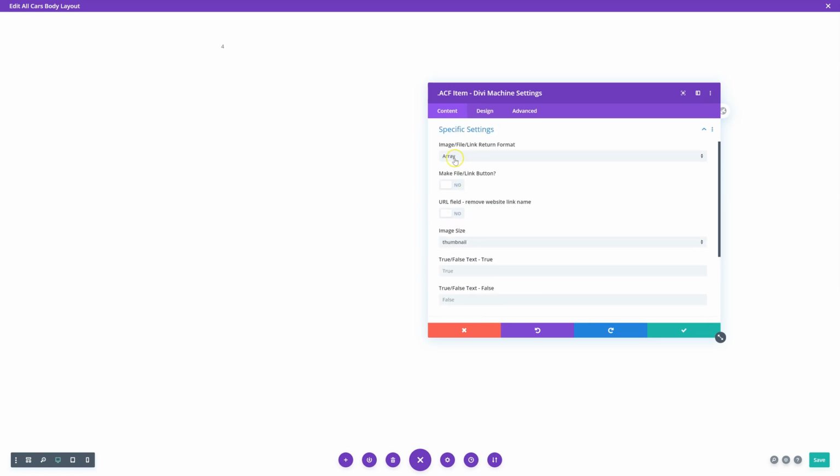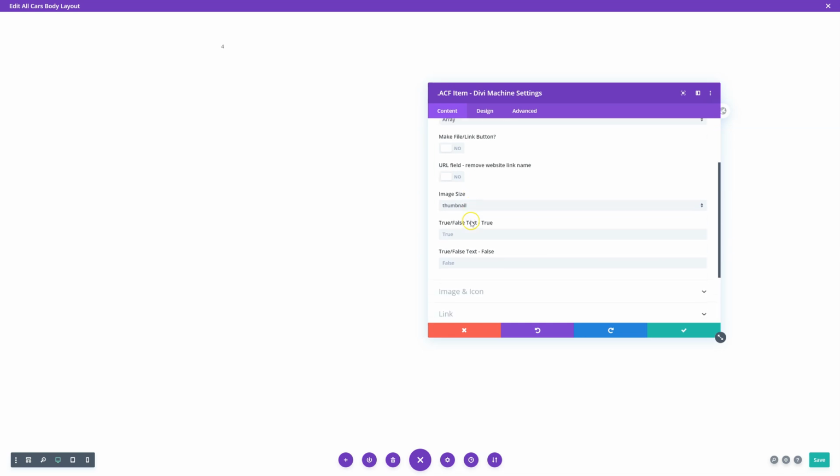The specific settings are for when you have an image, file, or link. It'll get you the return format that you choose in the Advanced Custom Field settings. If it's a file, you can choose a button, which I'll show you in a minute. And if it's a URL, you can remove the website link name. This is if you want to have social media links, for example, but I'll show you that again a bit later.